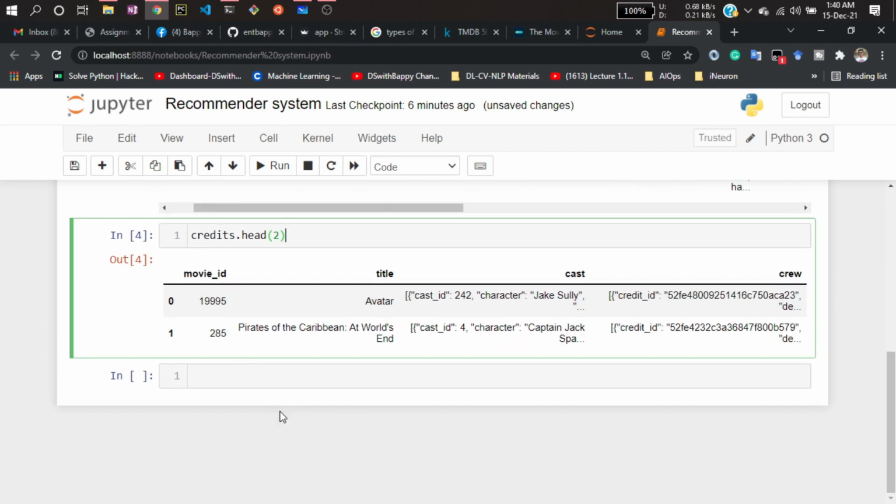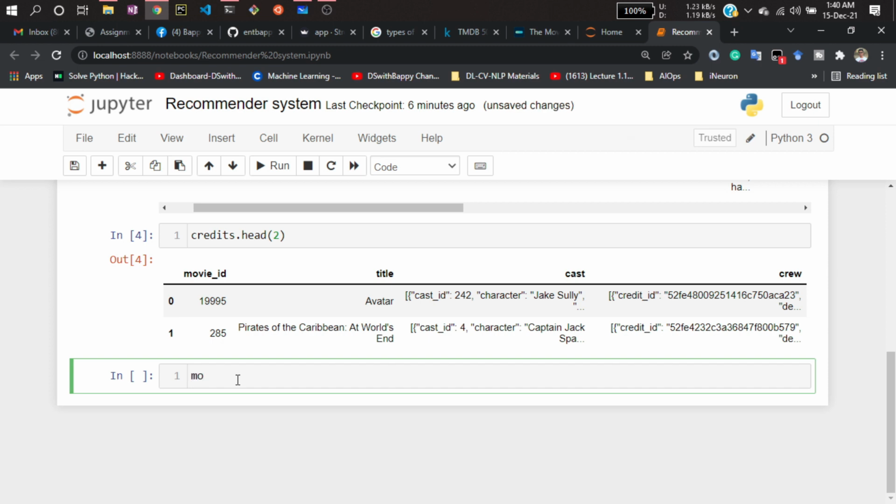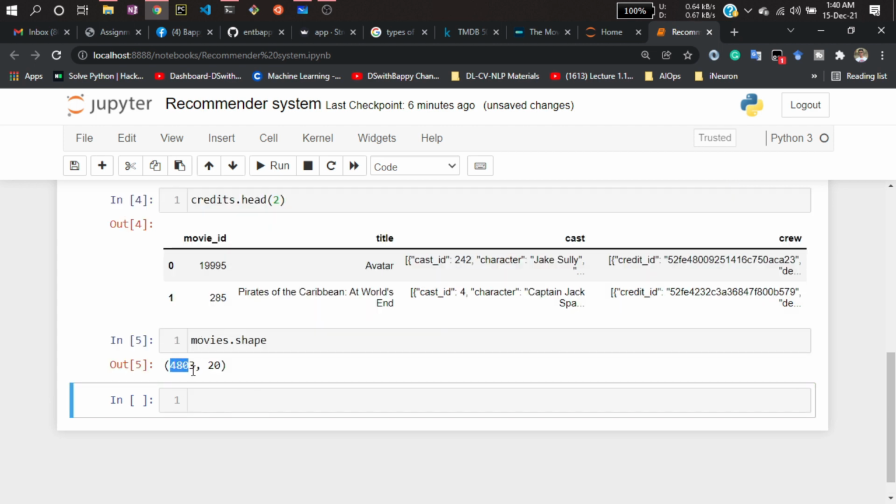Now if I show you the shape of the movie, movie.shape. You can see it's almost 5,000 rows, but there is some information missing. I think they weren't able to collect about 200 movies. But it is fine. We have 4803 movies and 20 columns, so that is fine for us. We'll be working on that.